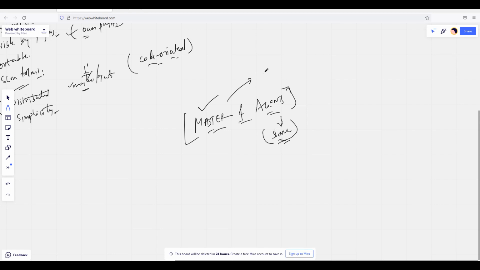Wherever I want to execute a task, for example, if I want to run a pipeline, I can assign that task to the agent instead of running it on the master. So it is always better to distribute the load, or distribute the jobs.